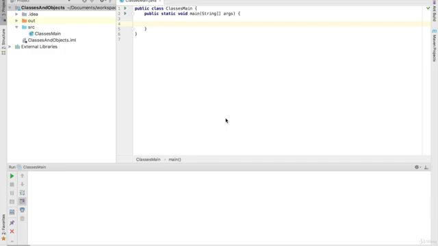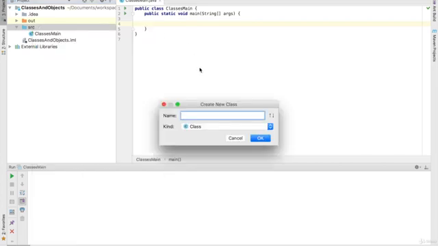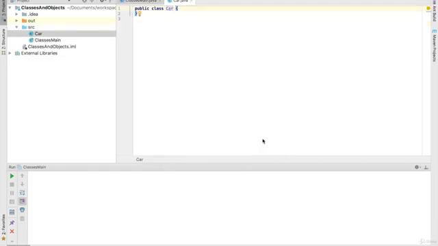To create a class, here I have already created a class called main, which will be my main class from where the program will be executed. To create a class, I'll go to the src folder in my project, right click, select new, and select the option Java class. I'll name my class car and press OK. Now Java just created a file called car for me.